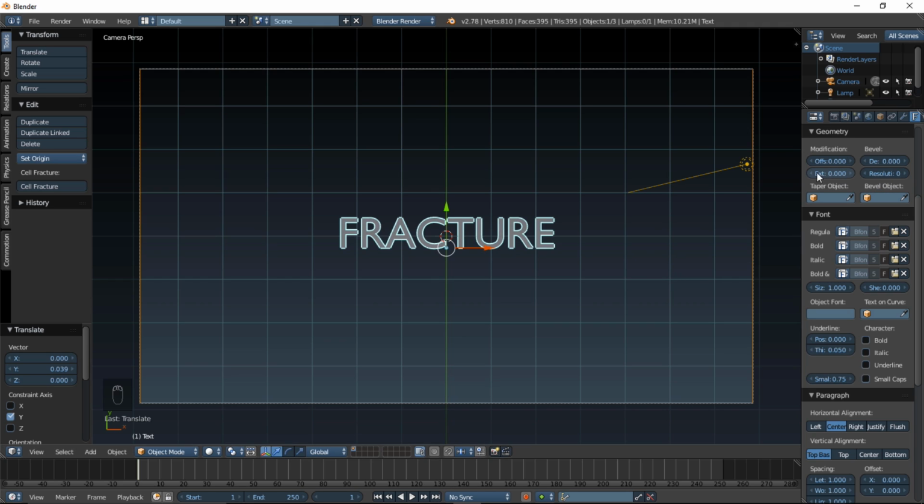We can now extrude it and make it 3D. So change the extrude value to 0.2 and change the bevel value to 0.007. And we're going to now choose a font that we have stored on our computer that we're going to apply to our text object.